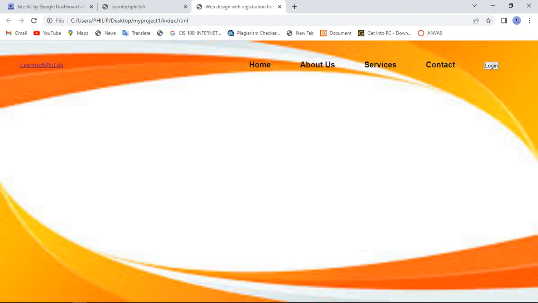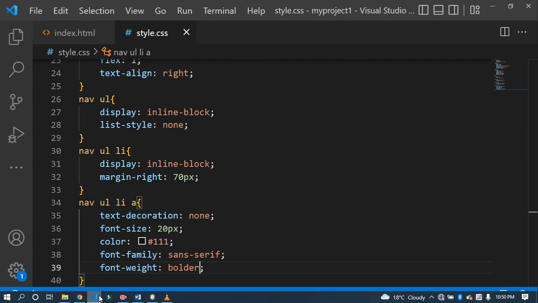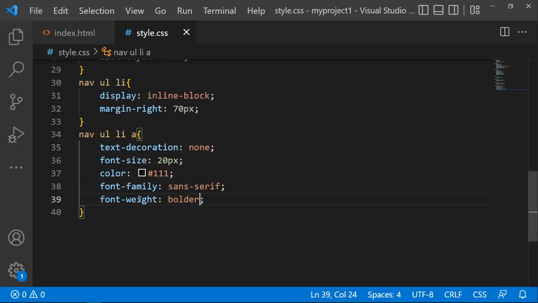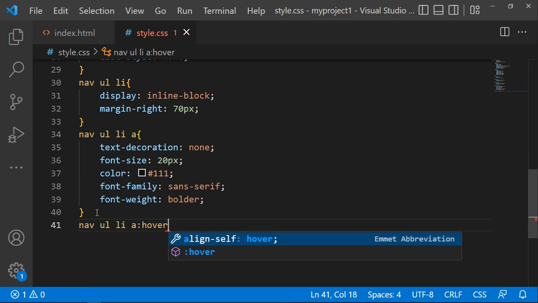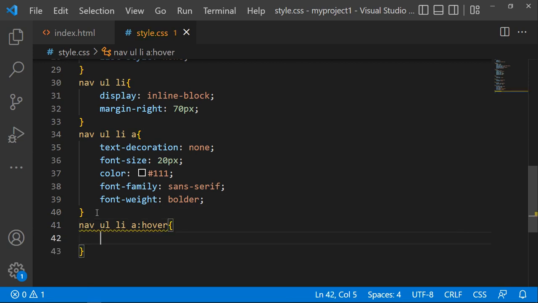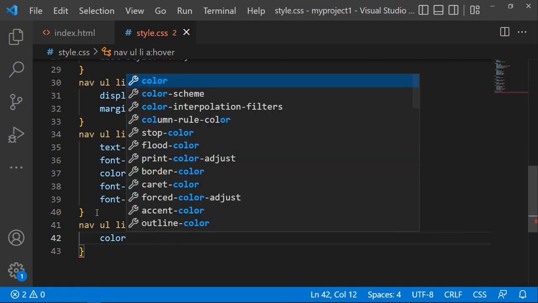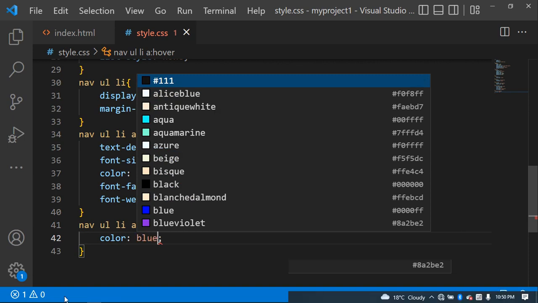Okay, so the next part is to style when you place the mouse over them. When you place a mouse over the links, how should they appear? Okay, copy this and then you set the hover. Now we need to set the hovering, the color should change to something like blue. Okay, if you click on refresh, see now when you place your mouse here the color changes to blue.